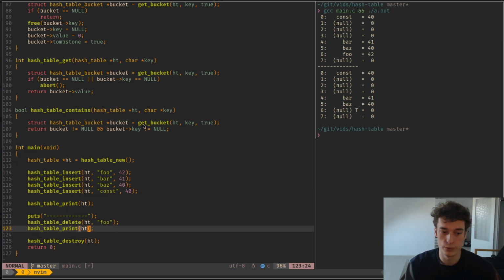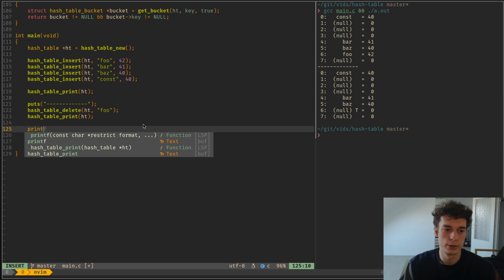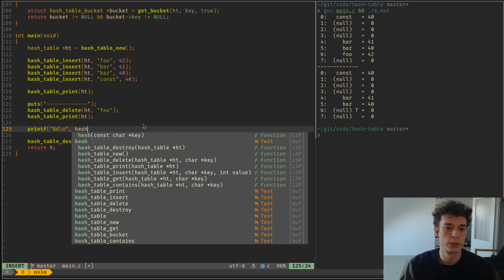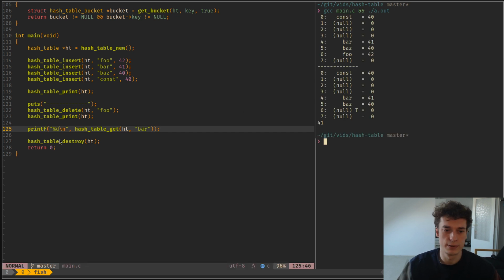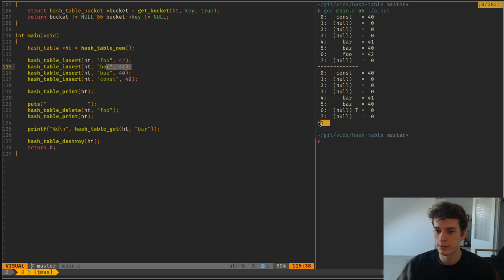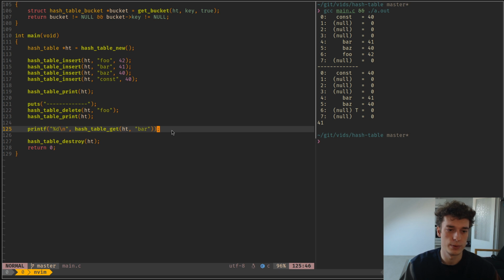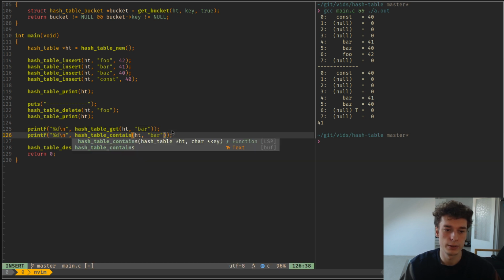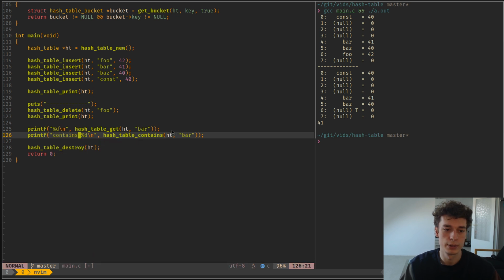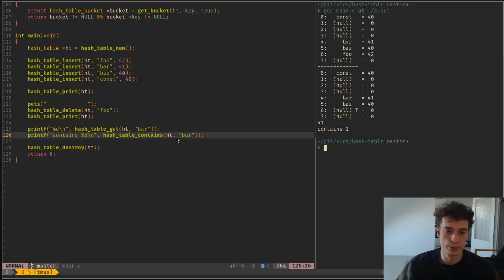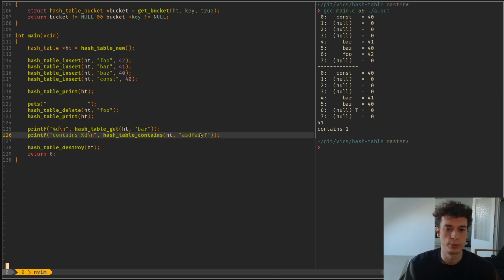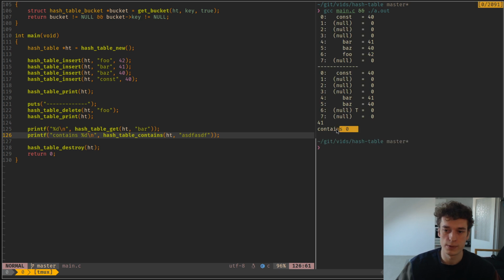So let's do some demonstration for those. Let's do printf %d of hash table get. Let's say we want to get, I don't know, bar. Yeah, I haven't deleted that one. And we can see that bar, which is 41 here, is 41 here as well. And of course, contains, you can probably guess as well, for bar it will return 1, which is true, and if I say just some random key that does not exist, it will return false.